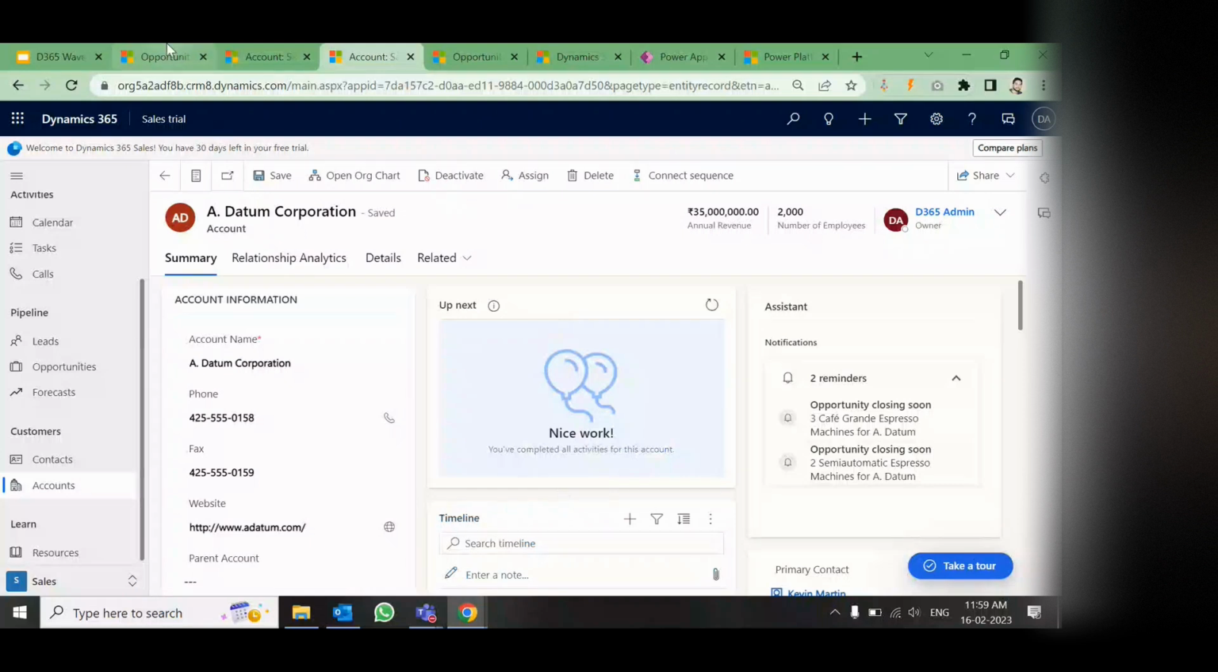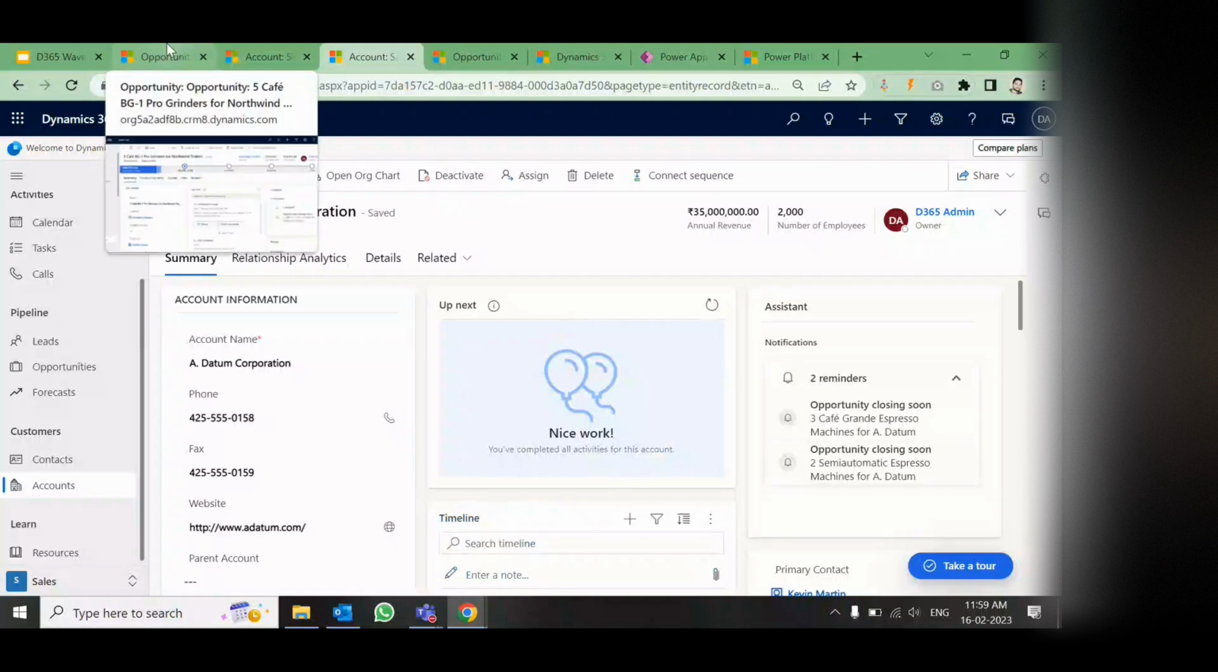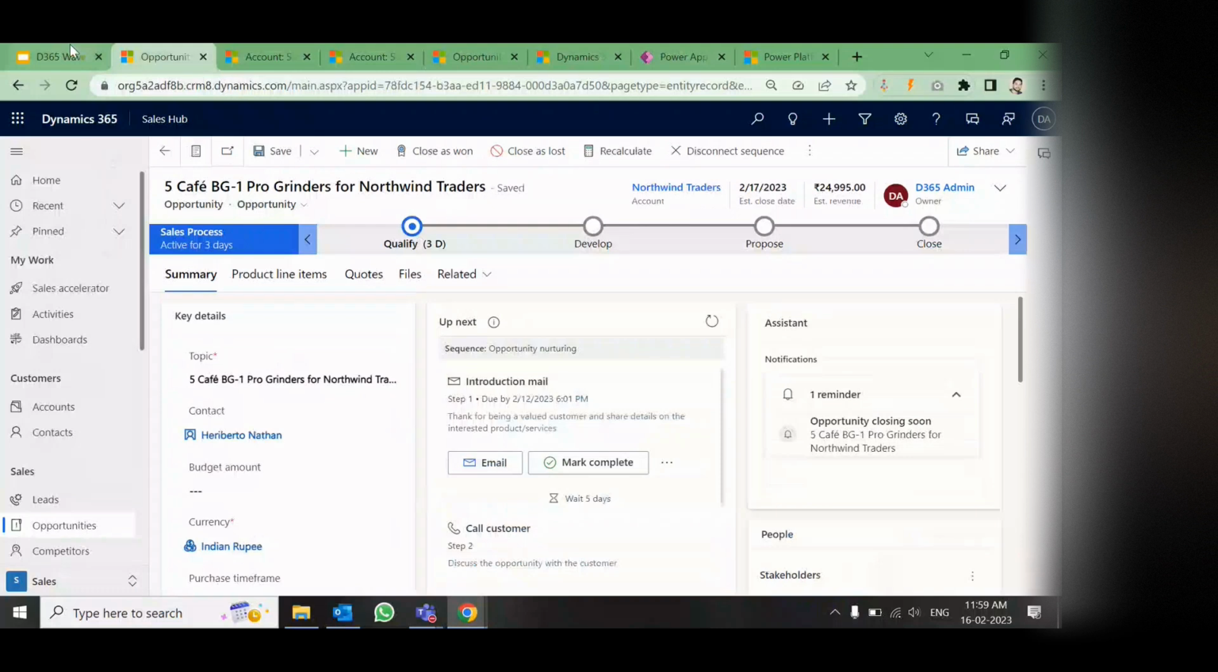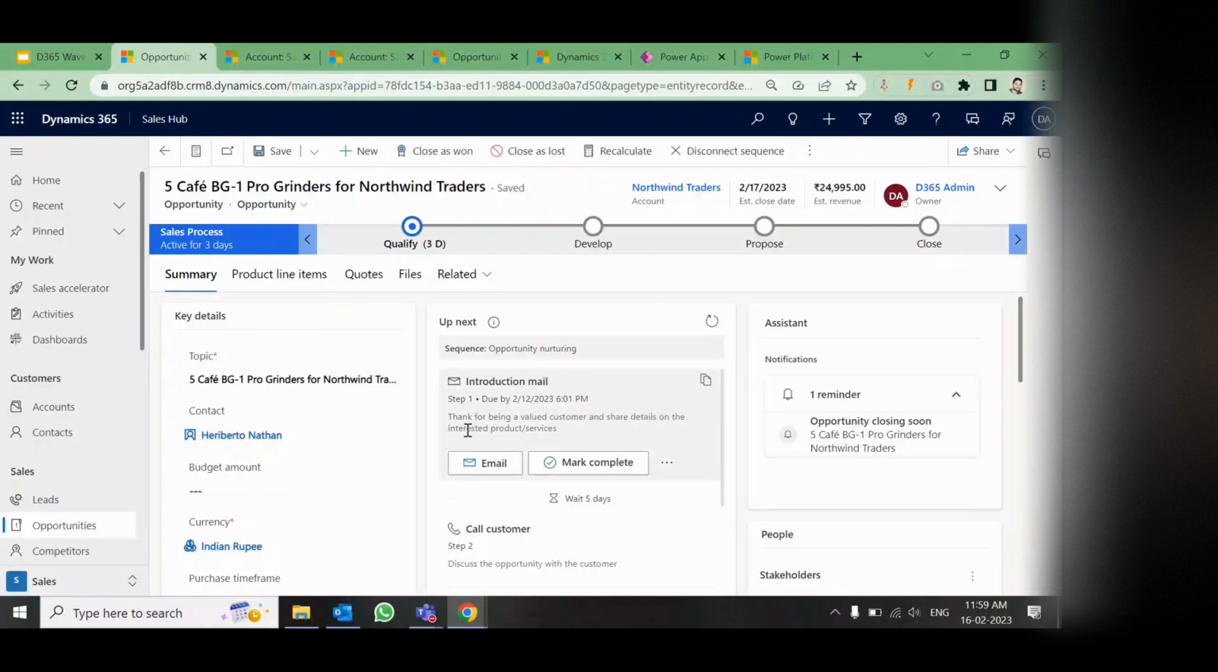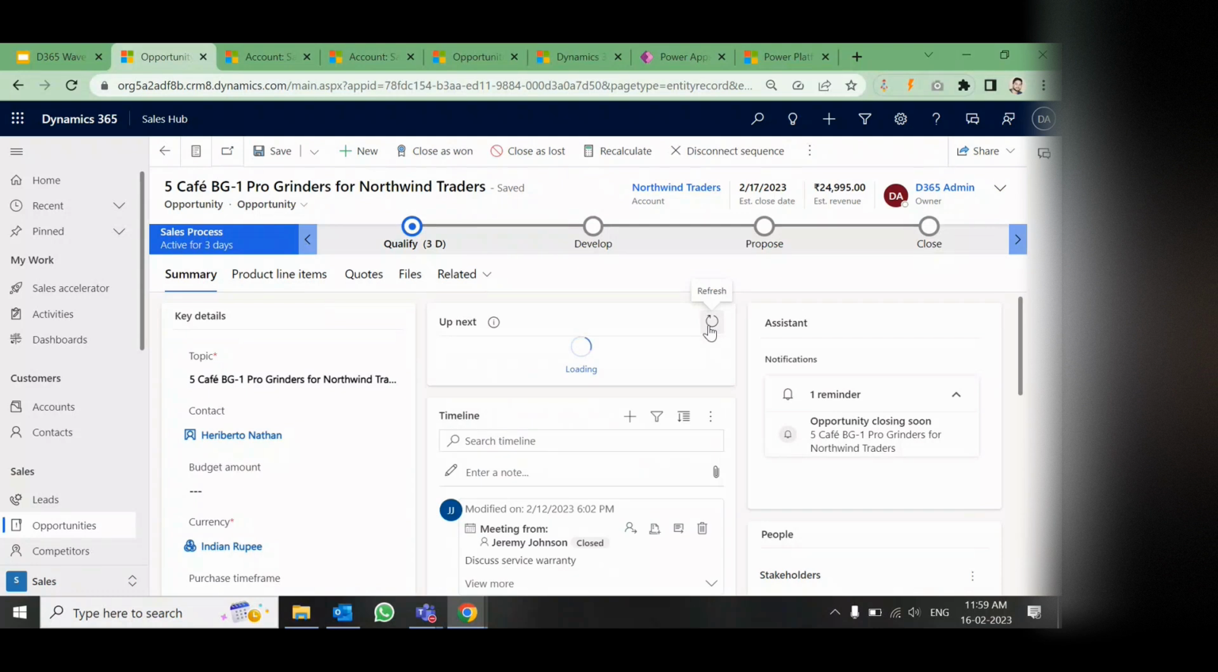One more thing about this up next is that they have mentioned suggestions on product recommendation. Actually, after checking, I found that it is enabled on the development. Whenever you open the customization in the form, it is appearing there, but in the actual form, it is not appearing, and they have provided very limited information about it. So I'm still waiting for this suggestion grid to appear.